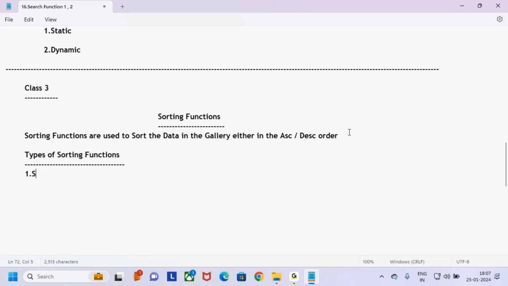The first one is SortByColumns. And the second one is Sort. These are the two sorting functions in Power Apps which are used to sort the data in the gallery either in ascending order or in descending order. Now how to sort the data in the galleries with the help of SortByColumns and with the help of the Sort function, we'll discuss in today's session.